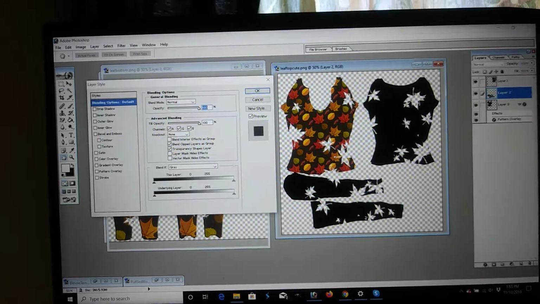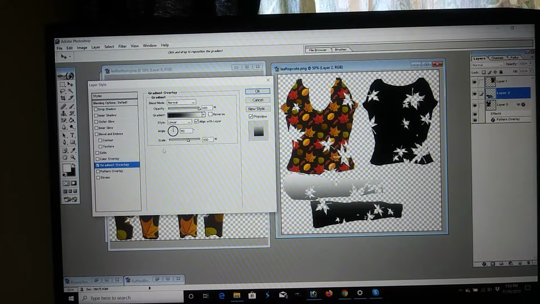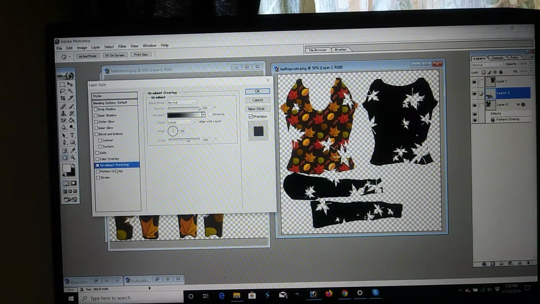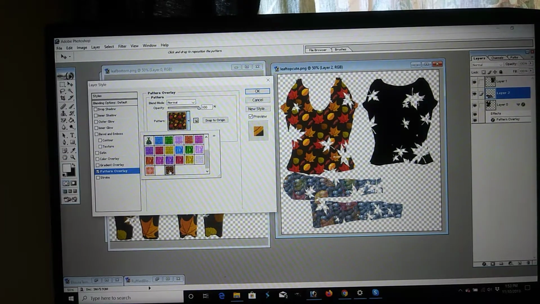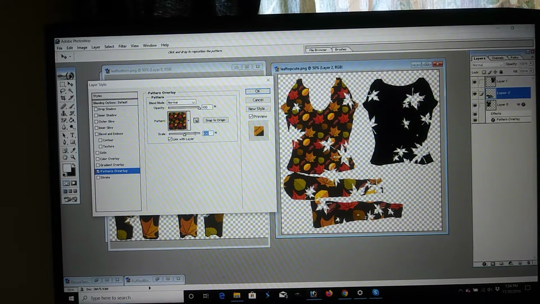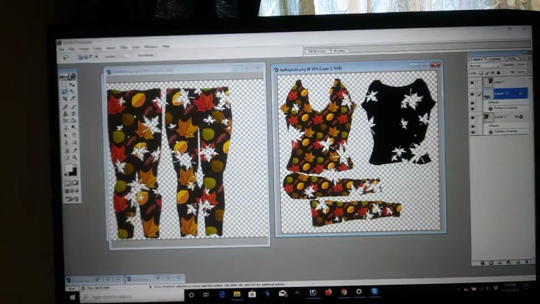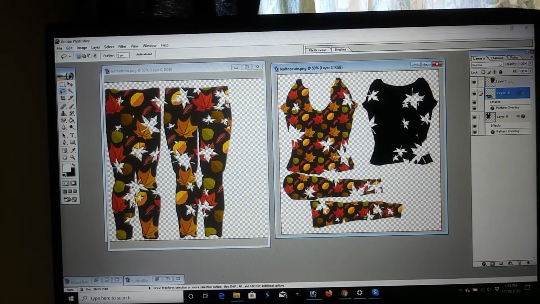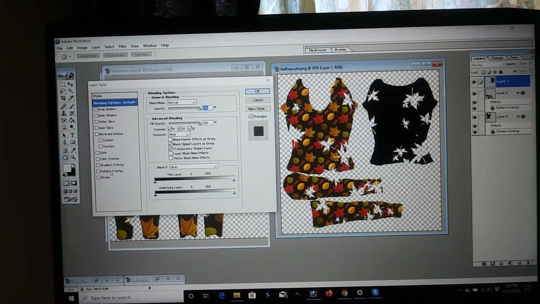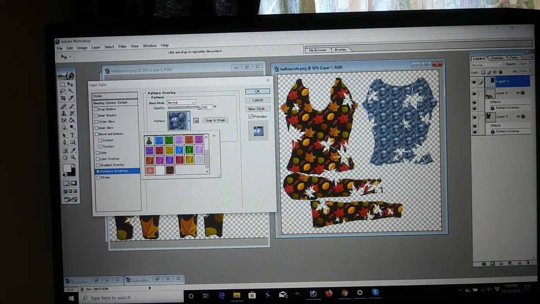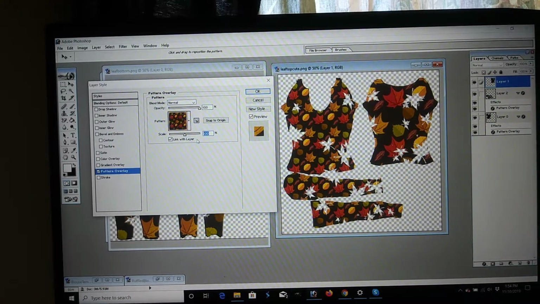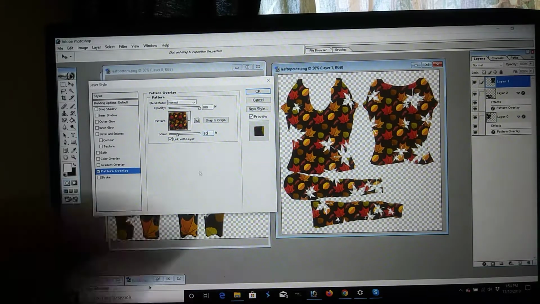Now we're going to move on to our arms. Wrong thing. Select our pattern and we're going to go to 50% with it. And then we're going to go up here to our shirt, pattern overlay. Click that and go to 50%.